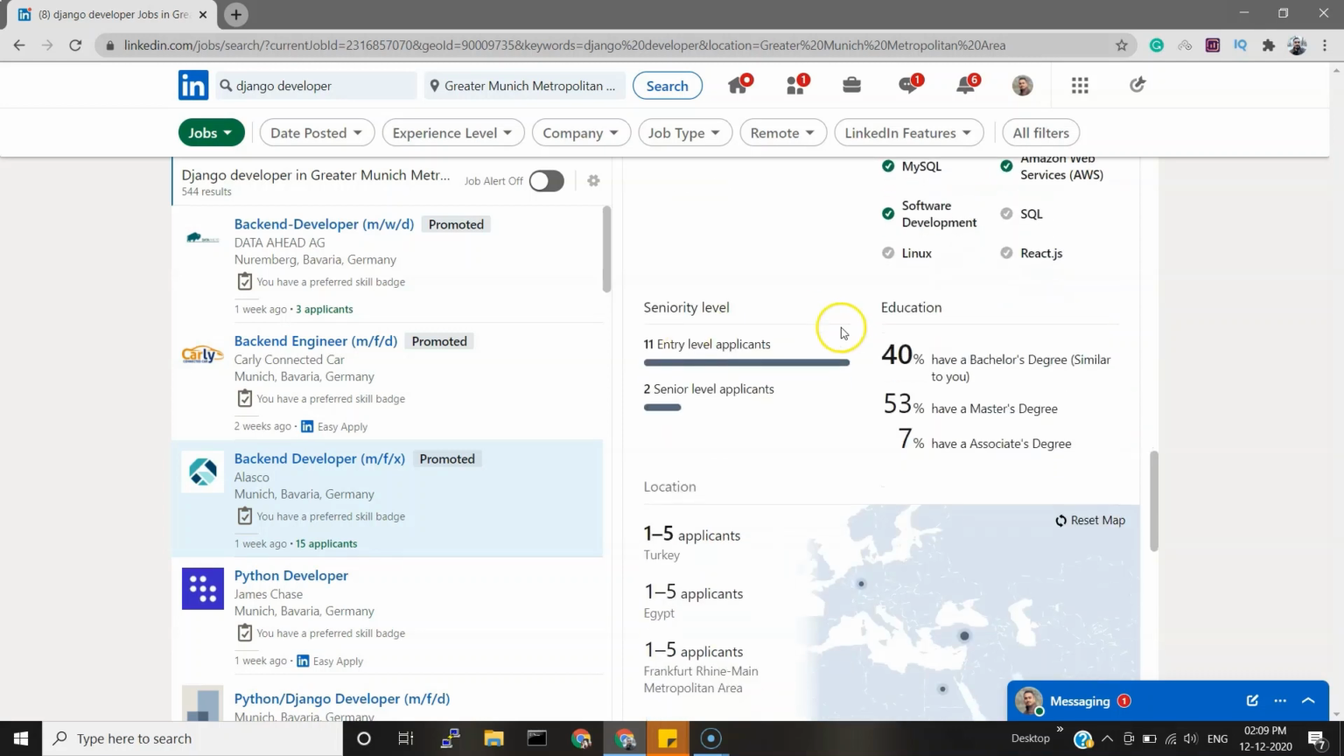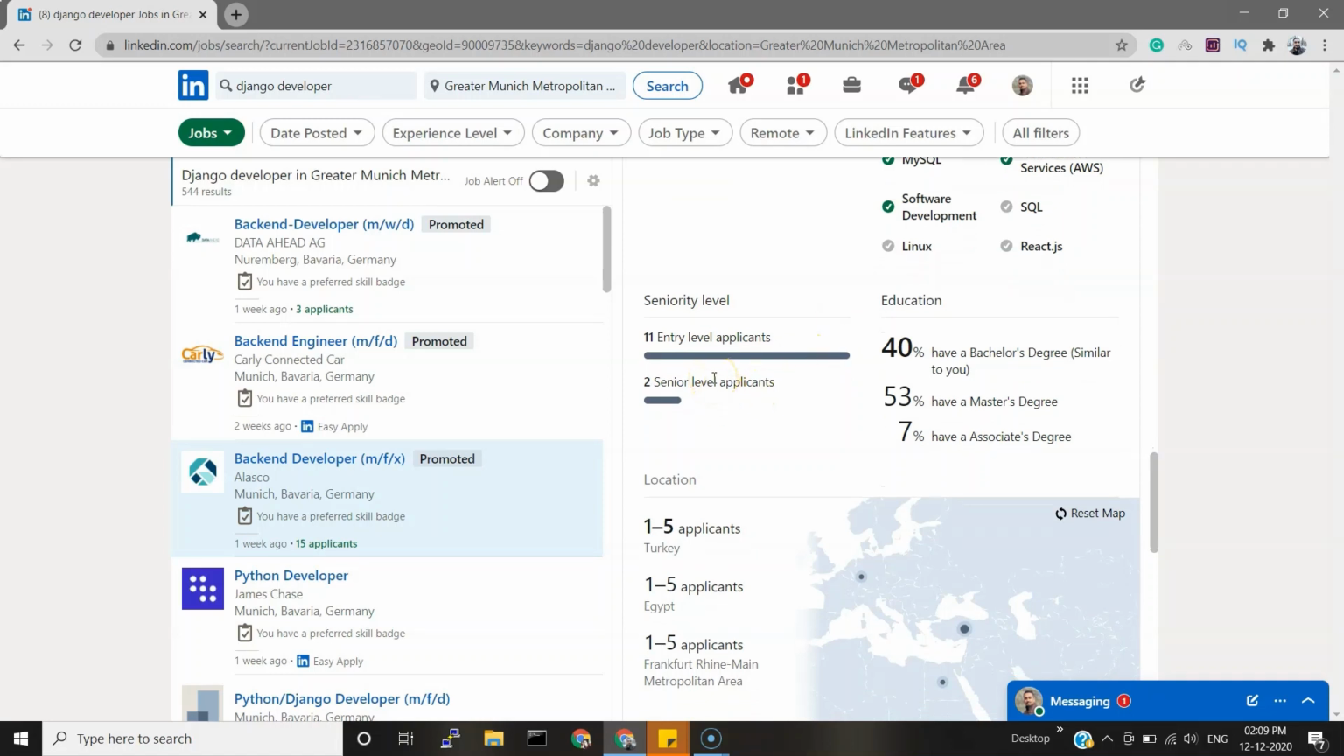If you go further down, you will see more information about the seniority level of the people who have already applied to this particular job. You can see that 11 entry level applicants are there and 2 senior level applicants. So if your educational qualification is of an entry level, then you have a little tougher competition as compared to the scenario if you are a senior level applicant.